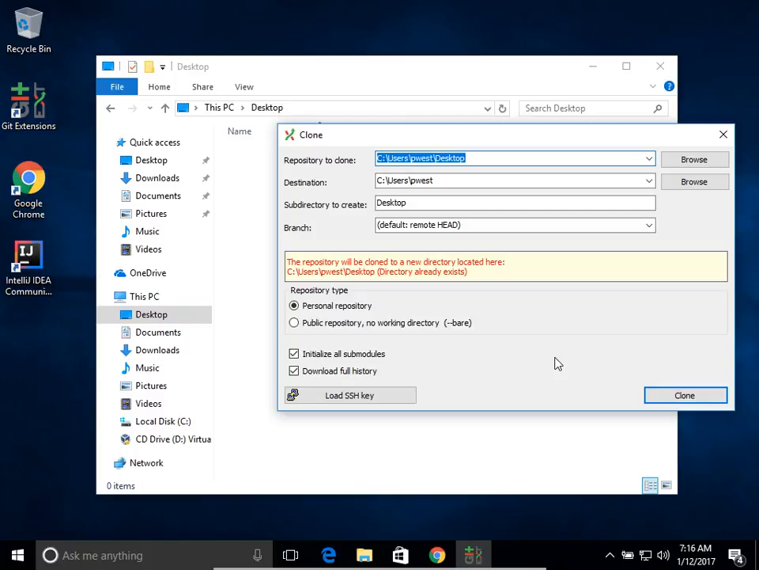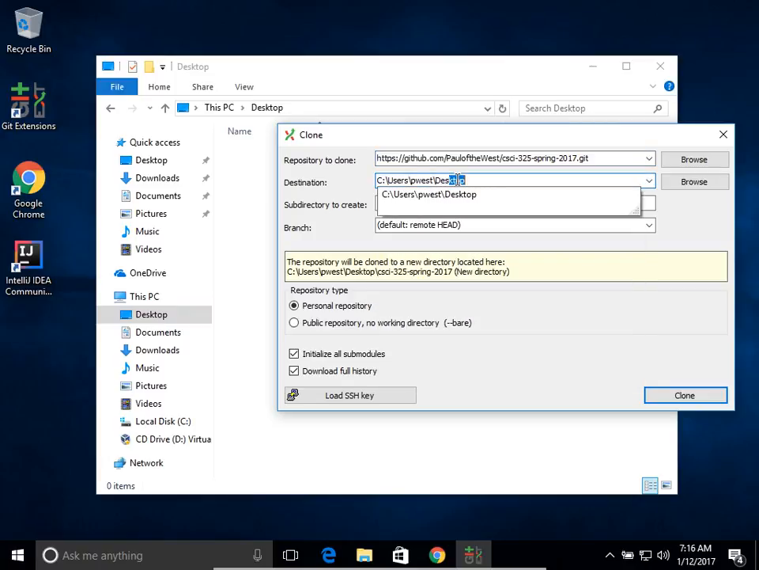Okay. Once you're here, repository to clone, that's where you want to paste in the repository. The destination is hopefully where you have it. Actually, I want this one to be on the desktop. The directory you want to create, the branch you want it to be head, personal repository, that's all good to go. And then you're going to want to click clone.